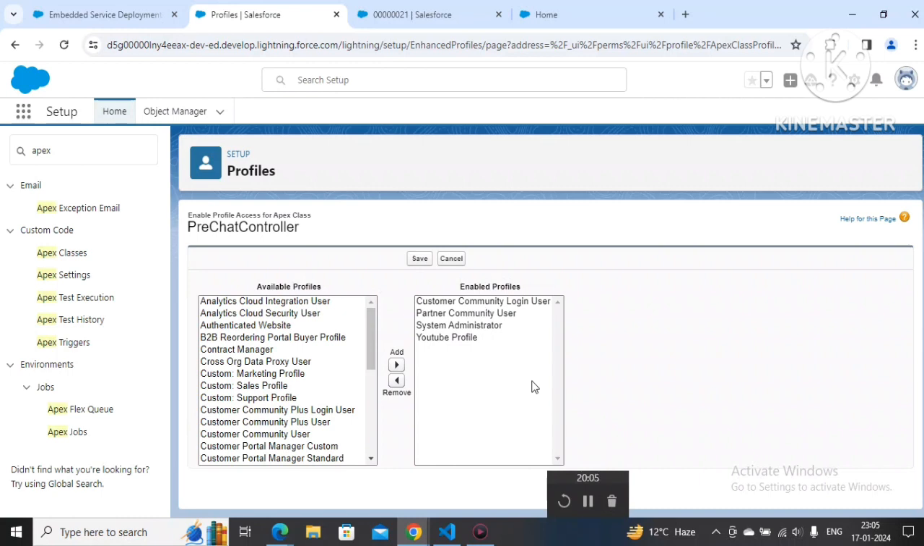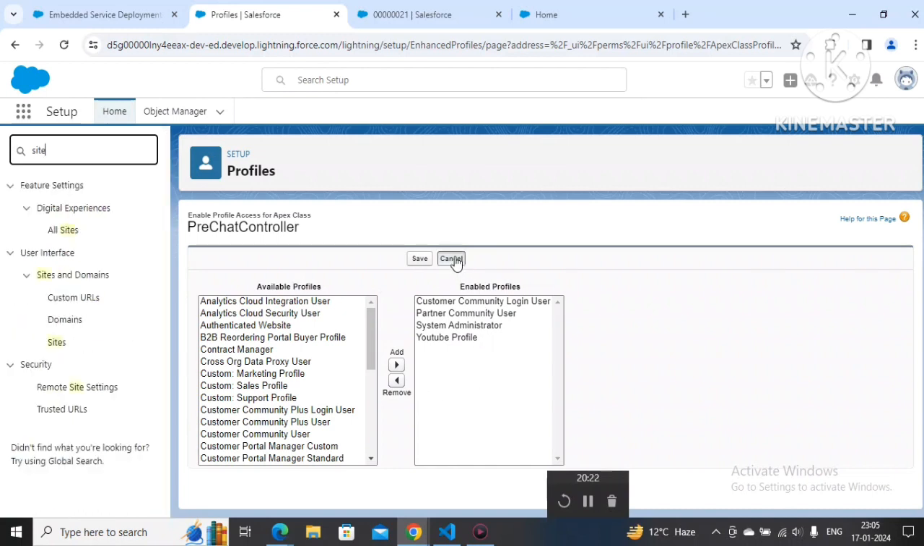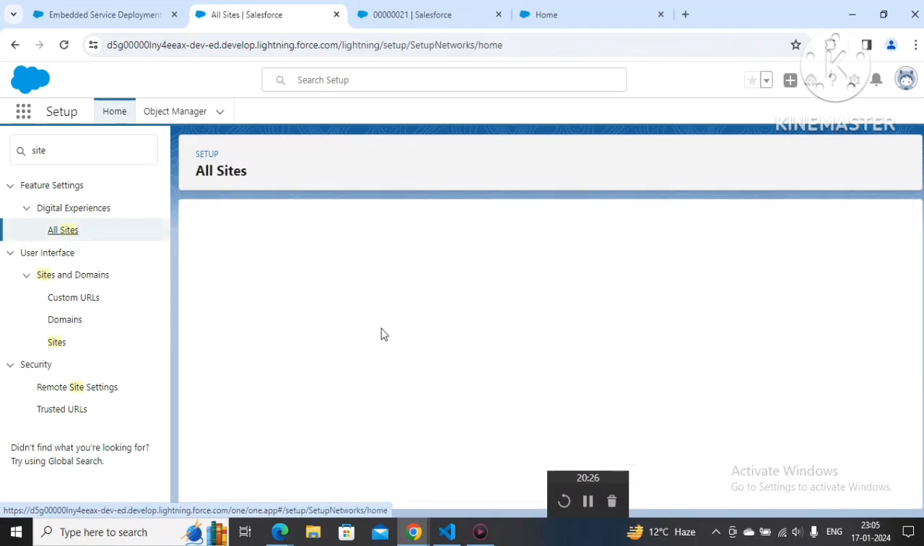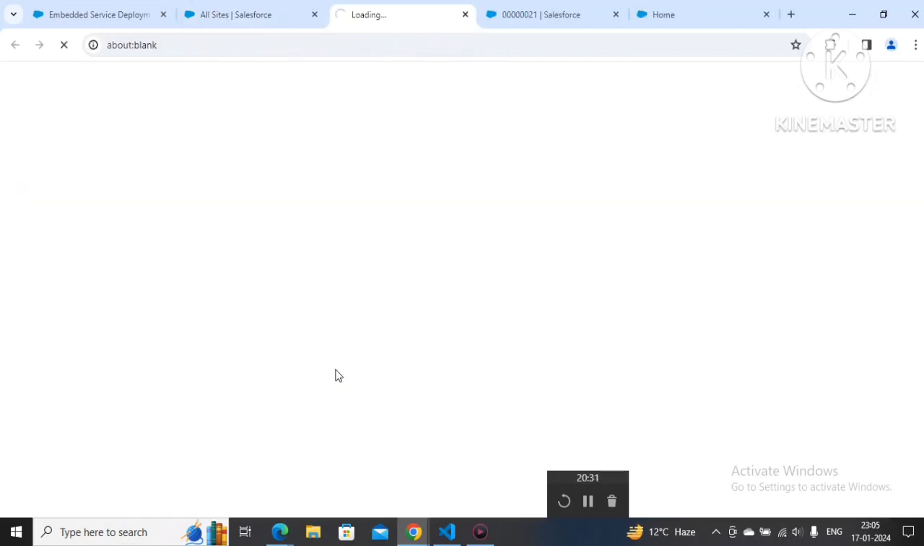Apart from that, I am selecting the guest user profile, because my community is public, so guest users can also access it. So what I have to do for the guest user profile is go to the site. Do not forget this step, otherwise it will not work. When you check the browser console, it will show that you do not have access to this Apex class.